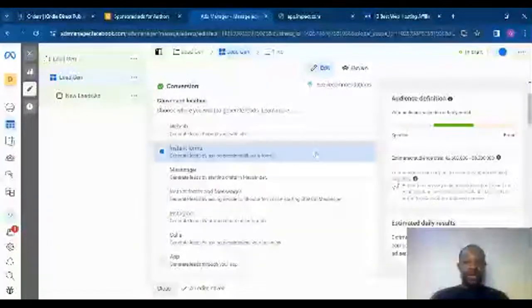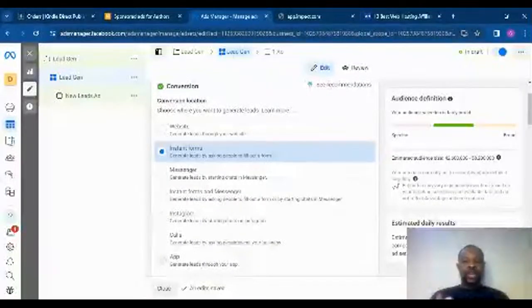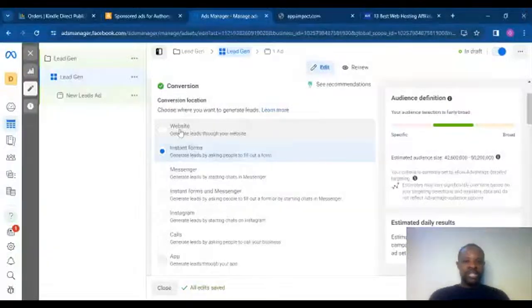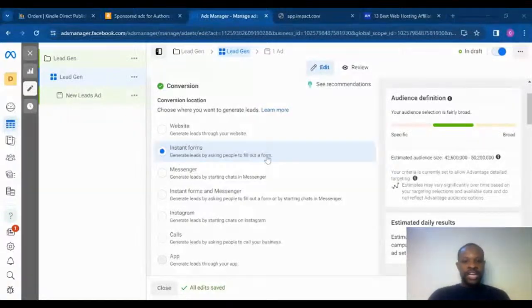So now, ways by which you can collect leads when you're running a Facebook lead generation advert. You can use a website. It says generate leads through your website. But we are going to look at this at another time. This is for those that have websites or landing pages, right? But today, we want to look at instant forms. It says generate leads by asking people to fill out a form.